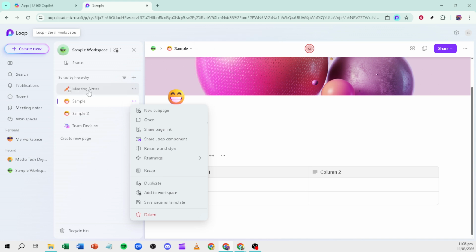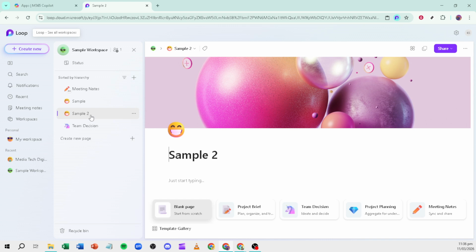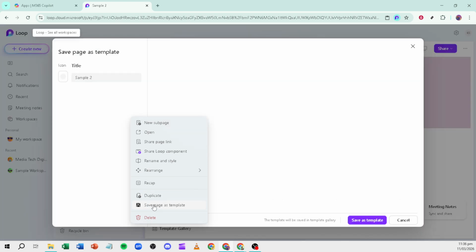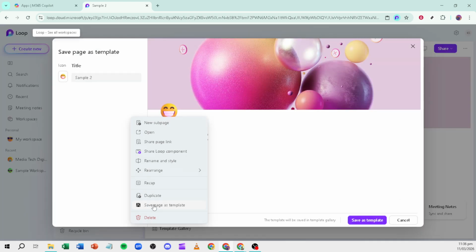With the duplicate selected, open the same sidebar menu again by clicking the three dots next to the page name. This time, choose Save Page as Template. Loop will open a dialog asking you to name your new template. Pick a clear, memorable name that signals its purpose, something like Project Kickoff, Team Meeting Notes, or Client Brief.